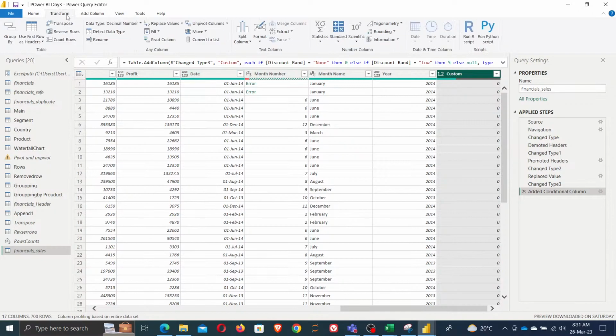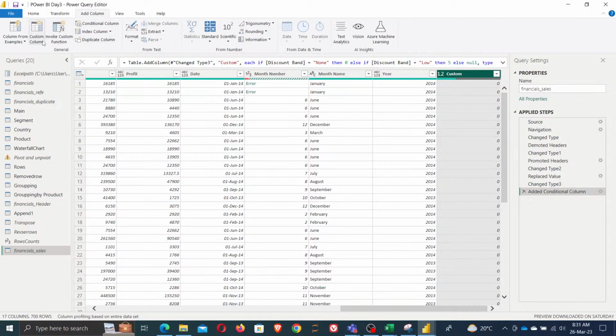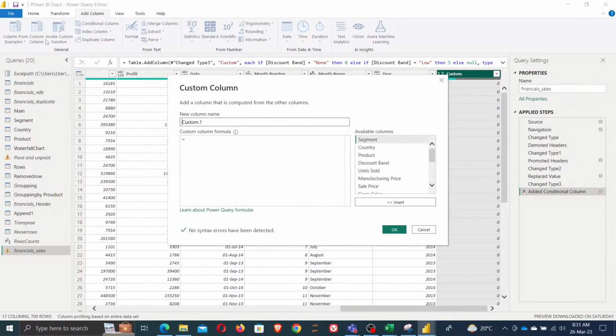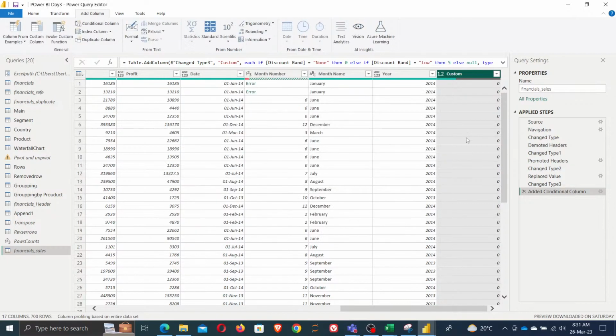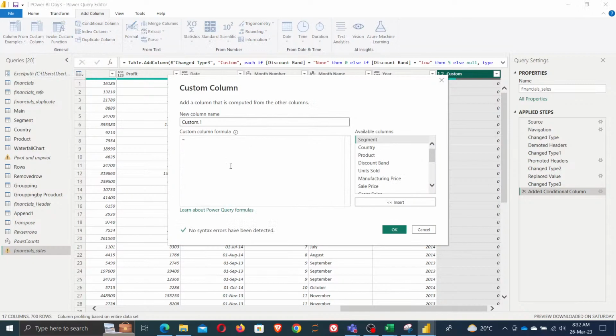Now, transformation we have left. Add column. Sometimes we need to create a custom column by conditions. One way I told you is custom column from example. By passing against any column, you can pass a specific value. Next, we have a custom column.